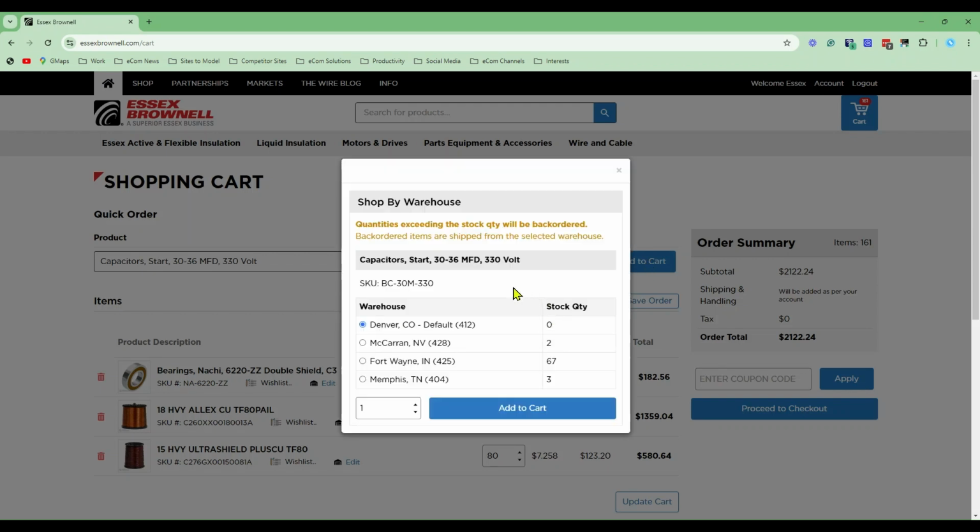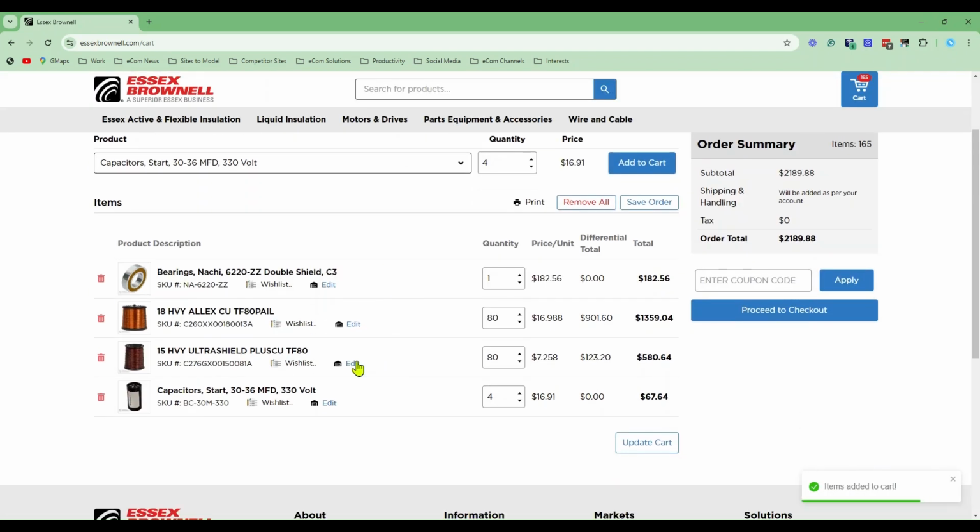So you can select a different warehouse and you can see your default, or in the case of this user, Denver has 0. So let's say you select, then you want 4, and each one of these has less than that. So you're going to go ahead and pick Fort Wayne and add that to cart. That puts that into the cart for you as well. All right, so the cart is updated, and then you can proceed to checkout.